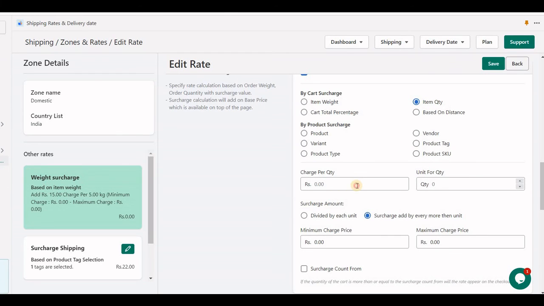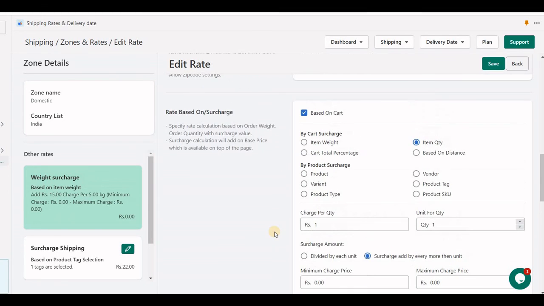Same if you set up by item quantity, 1 quantity for 1 rupee. If you set 5 here, then the counter will start from 5. If you have 10 items, then the counter will start from 5, and the shipping rate from 5 to 10 will be applied at checkout. That's it. Thank you.